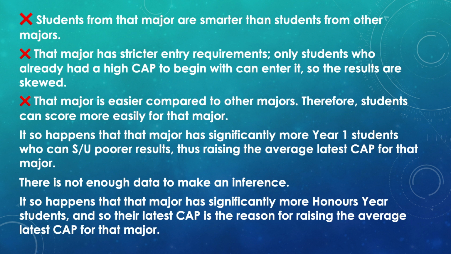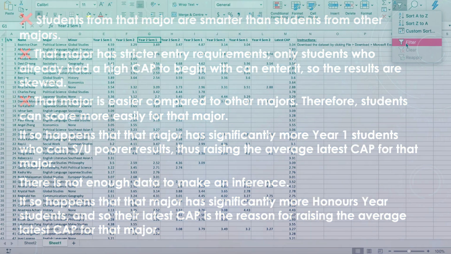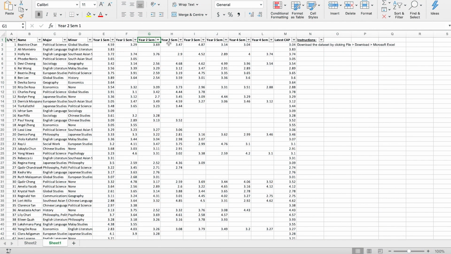Next one is, it so happens that the major has significantly more year 1 students who can SU poorer results, thus raising the average latest cap for that major. Okay, this seems possible. Looks like something that we can infer from the data. So how do we do this? Let me show you one quick way. You can use the filter function. So you go to the filter, enable the filter.